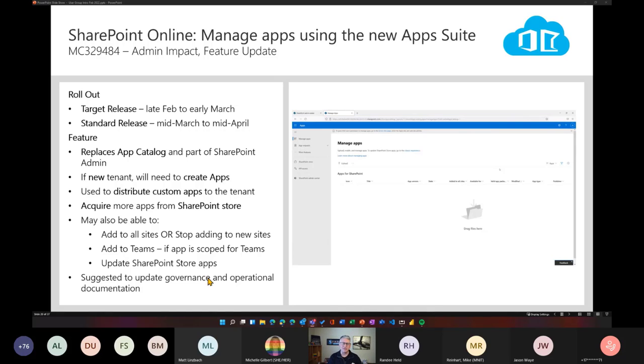You can add it to all sites or stop pushing something out to the sites. Add it to a team if the app was developed with teams in mind, right? So if you have internal custom development and they scope it so it's also teams, you can also deploy it to teams. And then if there's any SharePoint store apps that you purchased and they need to get updated, you can do it from there too.